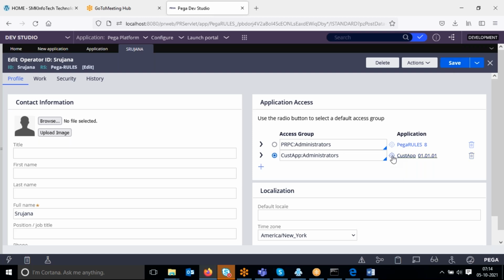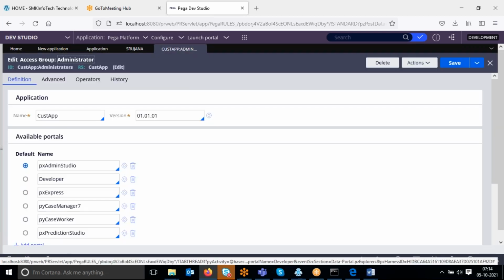Now open this access group. There is one option I told you about, the first class, the demo class. It's a combination of BRE and BPM. BRE is nothing but business rule engine. It is a Pega product. What about BPM? Business process management. It is your customized application. Now I can show you, open your application customer app. It has the initial version 01.01.01. Open this application.